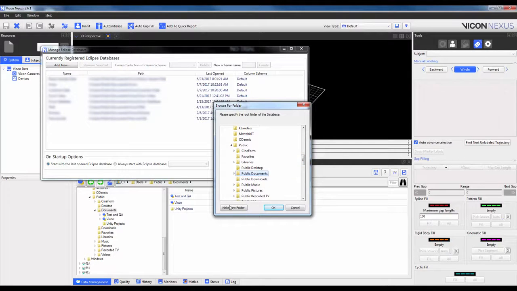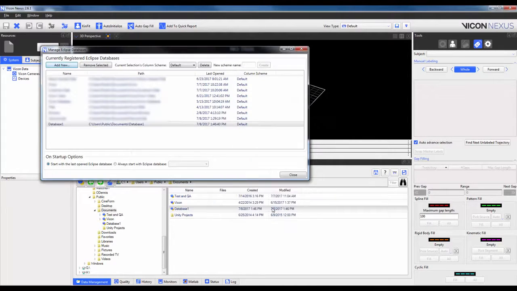Once in the correct folder, I will select Make New Folder and go ahead and give my database a name, in this case, Database 1. I'll go ahead and click OK. I will now see my database in proEclipse and that it has been registered within this interface.